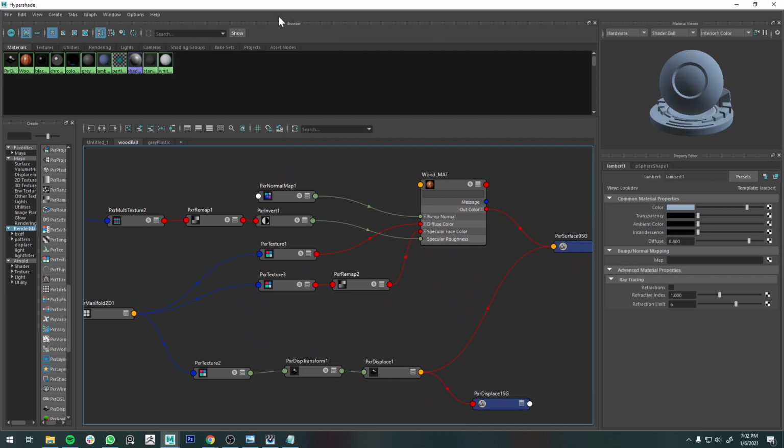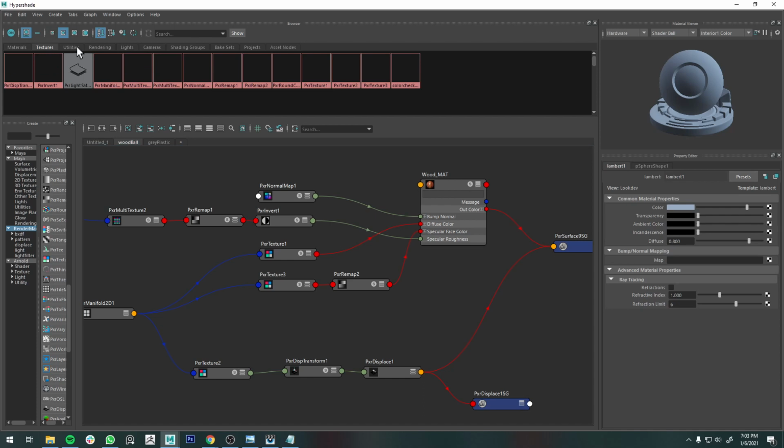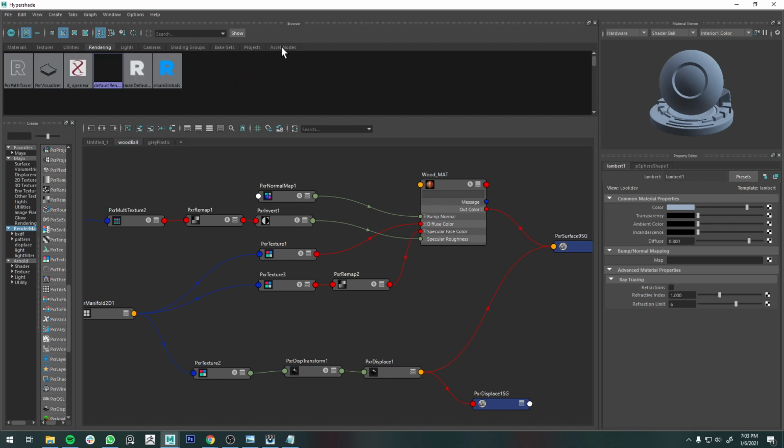Up at the top, we have a browser, and the browser is just going to list all of the assets in my scene that can be used in the Hypershade editor. So my materials, and you'll see they have their little tabs, materials, textures, utilities, and all my other different types of tabs that you're probably not going to really be using anytime soon, except for the materials and textures and utilities. On the left-hand side, we have our create menu.